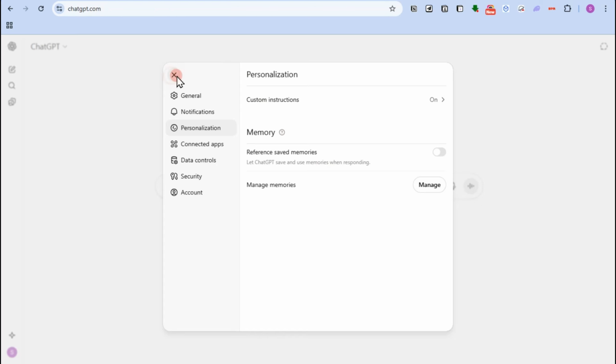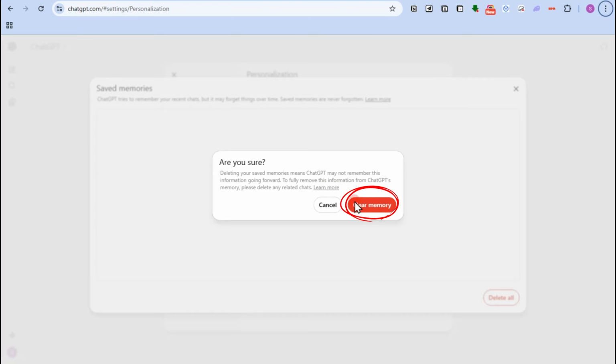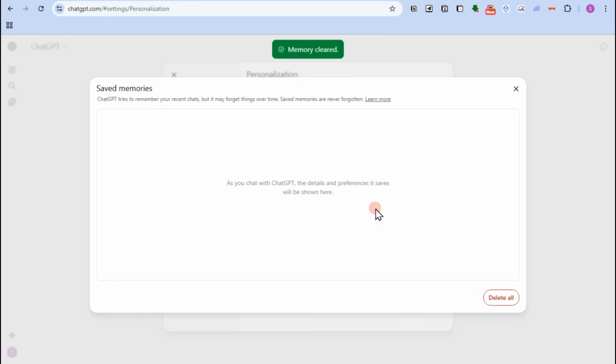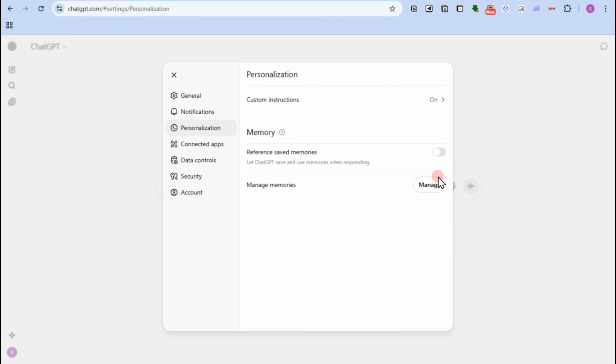So if you want to proceed, then all you need to do is just click delete all. Now, here's the thing, you can also toggle off some of the options. If I click this X right here, you have two buttons to turn off, but these are optional. For example, if you want to turn off this reference memories option, then you can do that.